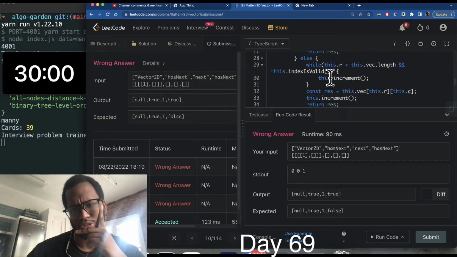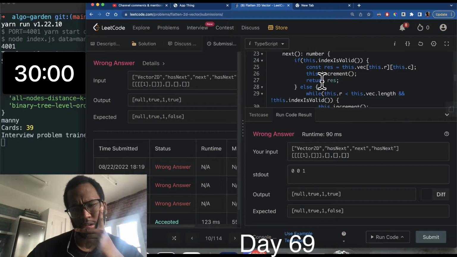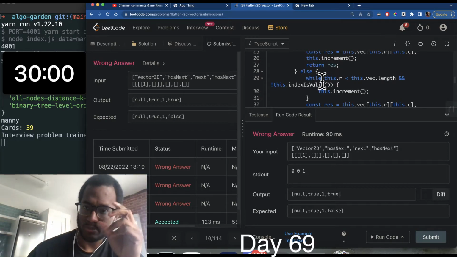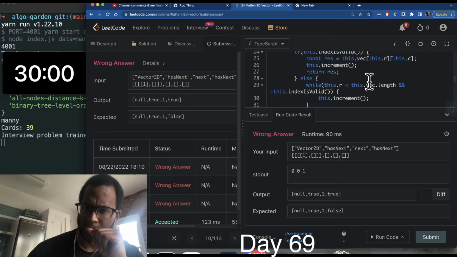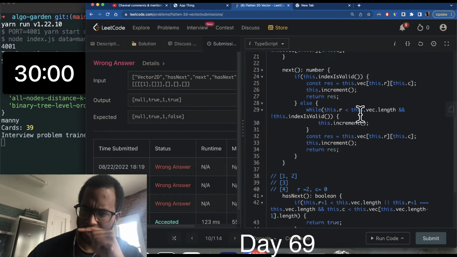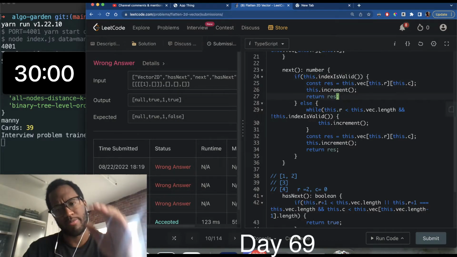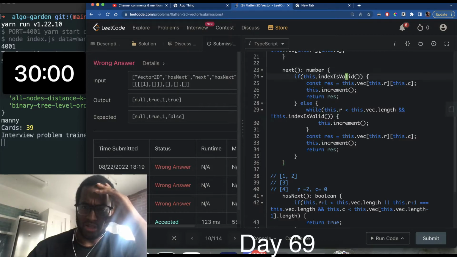I guess what I'm confused about is the current index is, I think I see what's wrong. It's this next function. The index is valid.